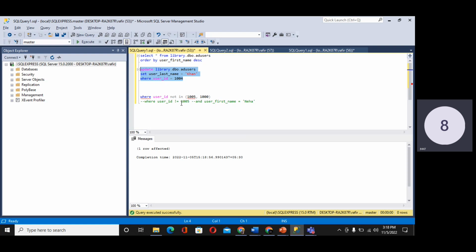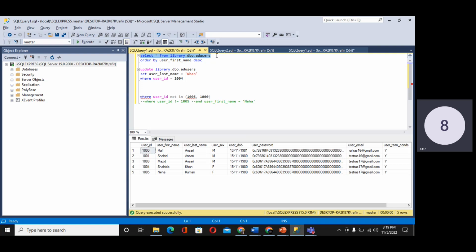So one row is affected. Let me just run it, simply run it, no need of the ORDER BY clause. You can see Shahida's last name is changed to Khan now from Ansari. So this is the way we can update any particular column of a particular row.